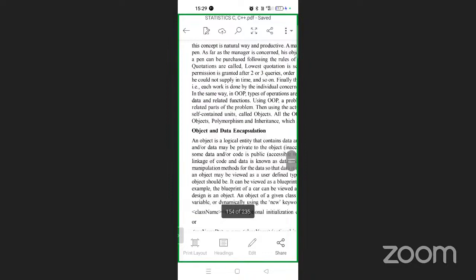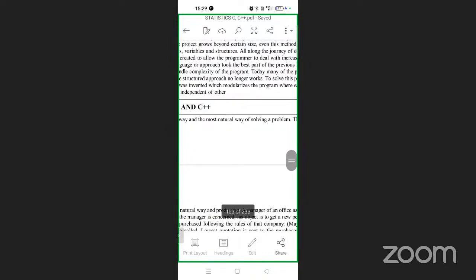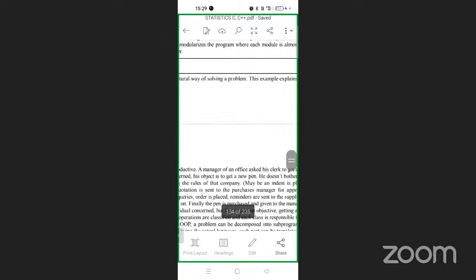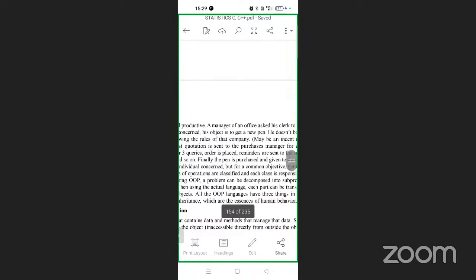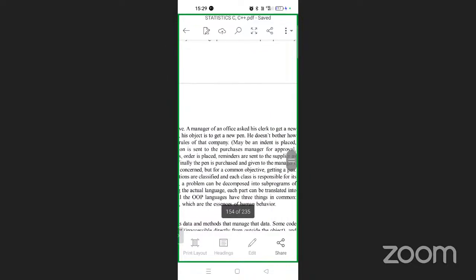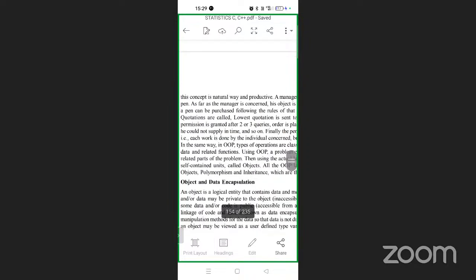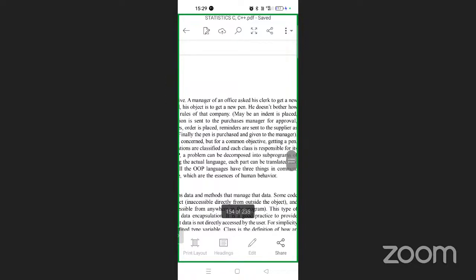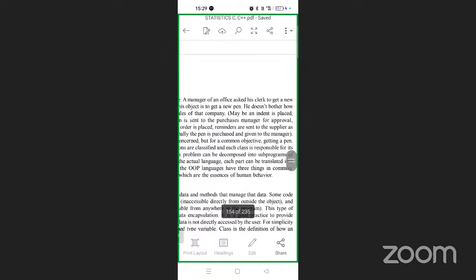OOPS in C++ is the latest way and the most natural way of solving problems. This explains why this concept is natural and productive. A manager of an office asked his clerk to get a new pen. As far as the manager is concerned, his objective is to get a new pen. He doesn't bother about how the pen can be purchased following the rules of the company.